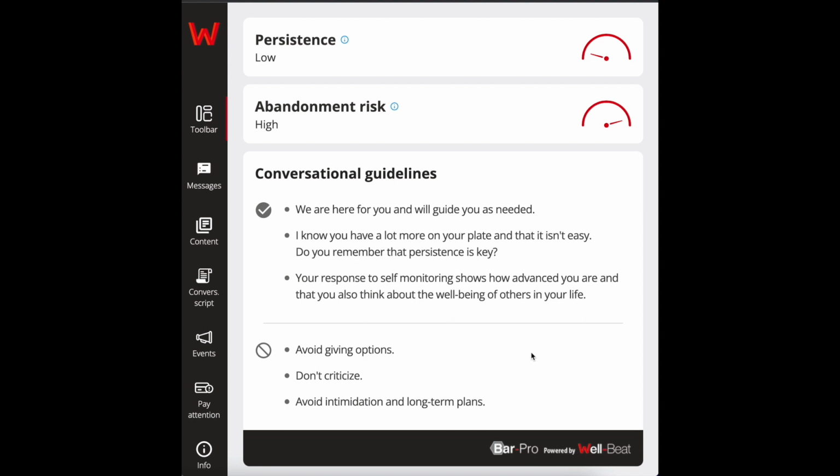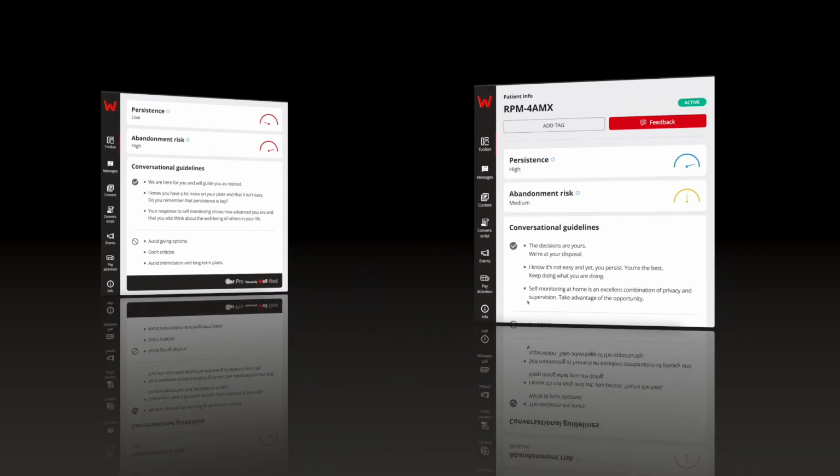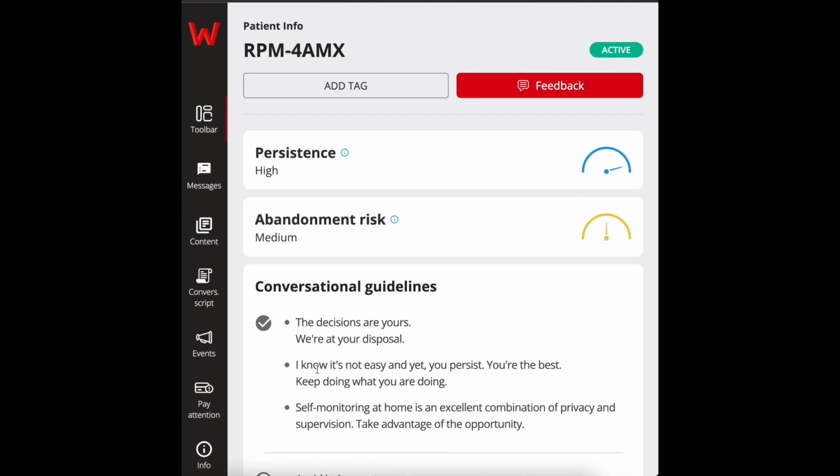Using the guidelines before a call or a face-to-face meeting lets you shape the patient encounter and address their needs directly.